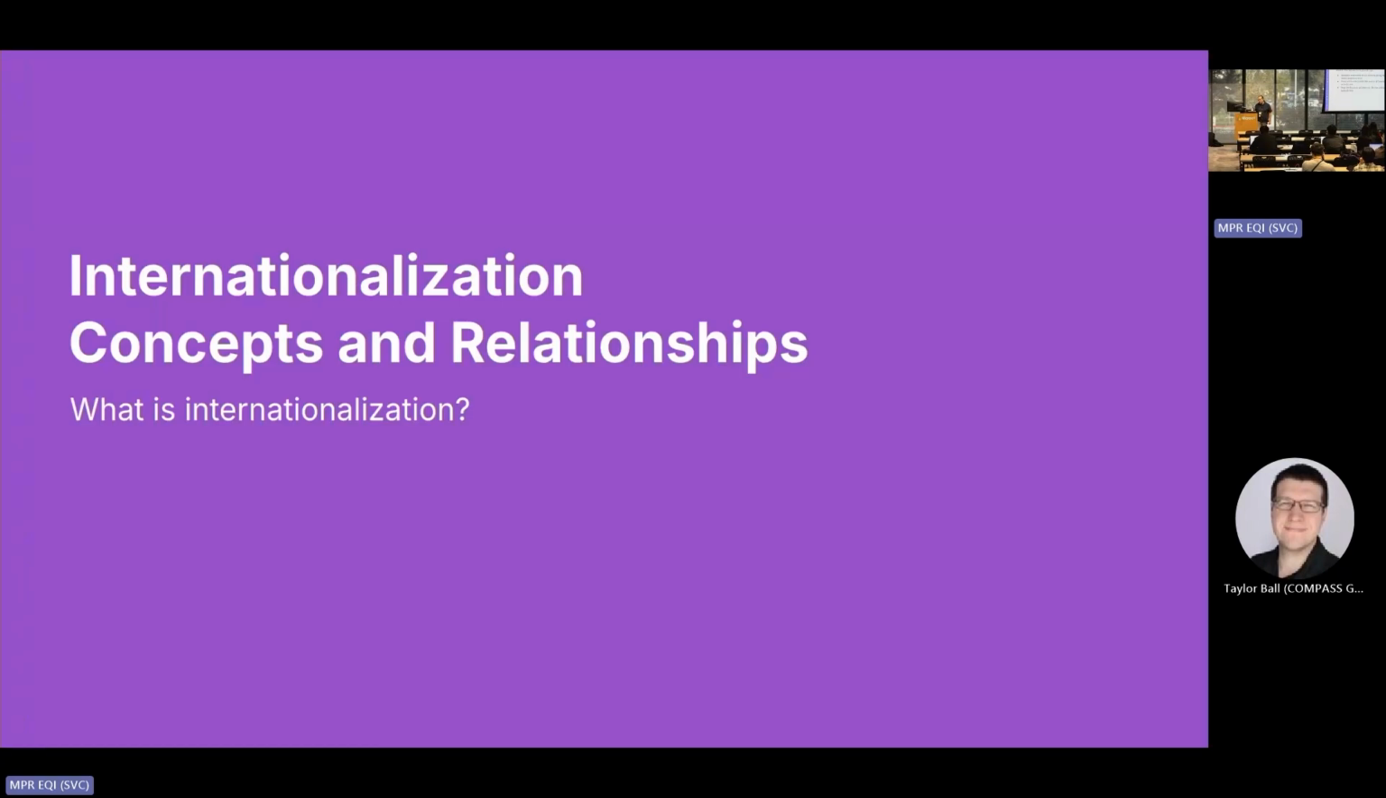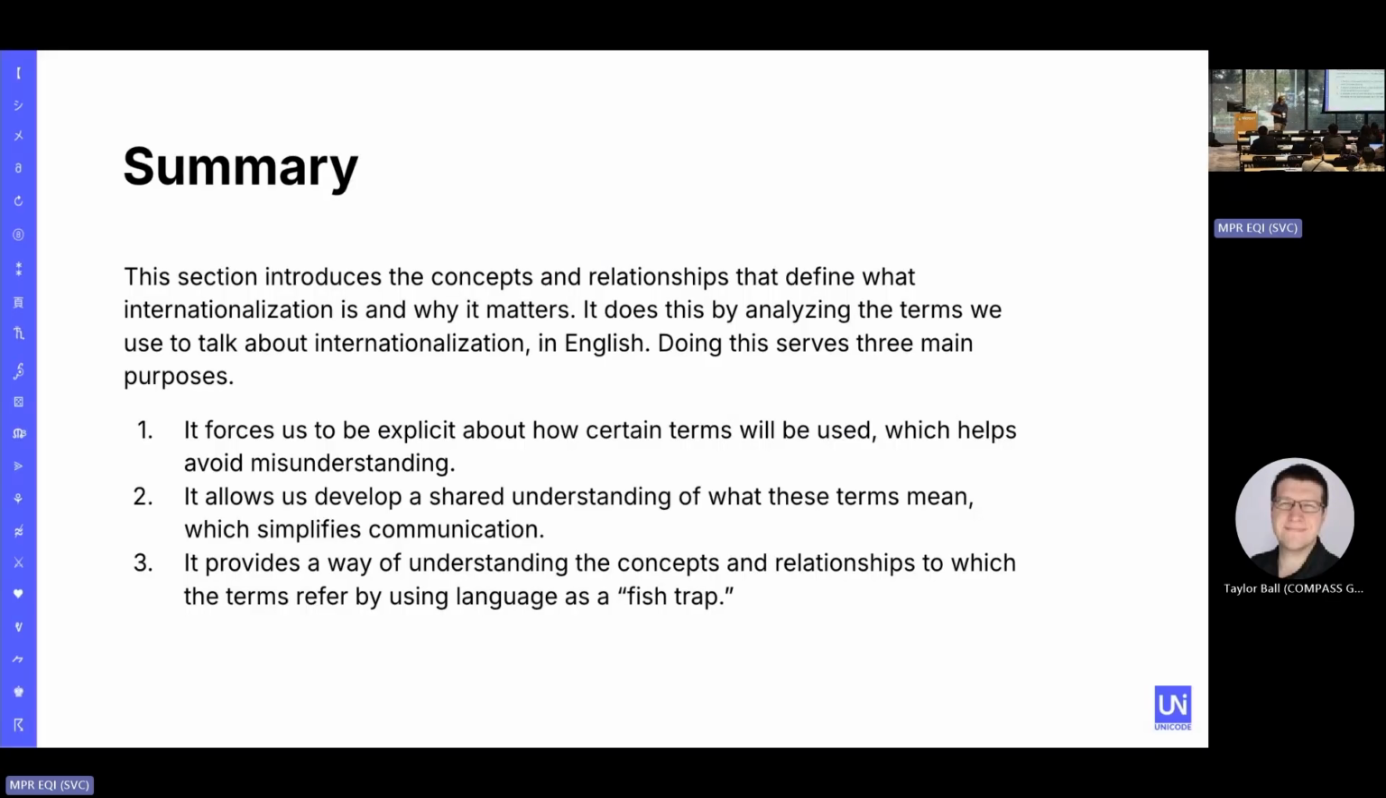All right. Let's start with internationalization concepts and relationships, which looks at what is internationalization. So I was trained as a philosopher, so I spend a lot of time thinking about what concepts mean and how they relate to the terminology that we use to talk about them. So what this section is going to do is introduce the basic concepts and relationships that define what internationalization is and why it matters. And it's going to do that by analyzing the terms we use to talk about internationalization in English.